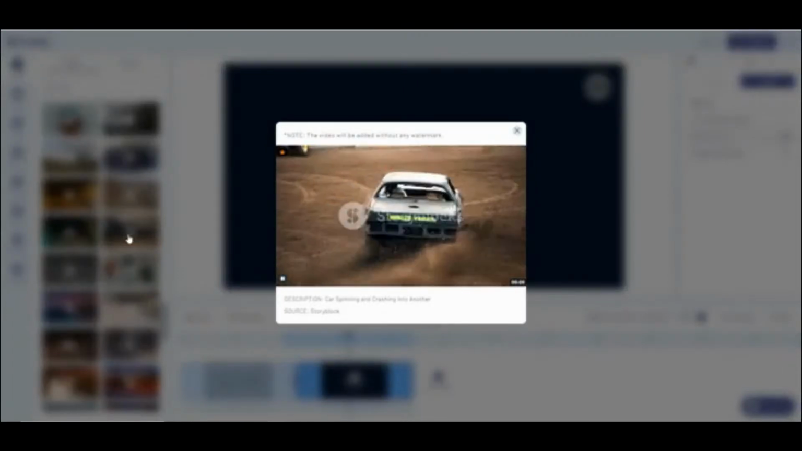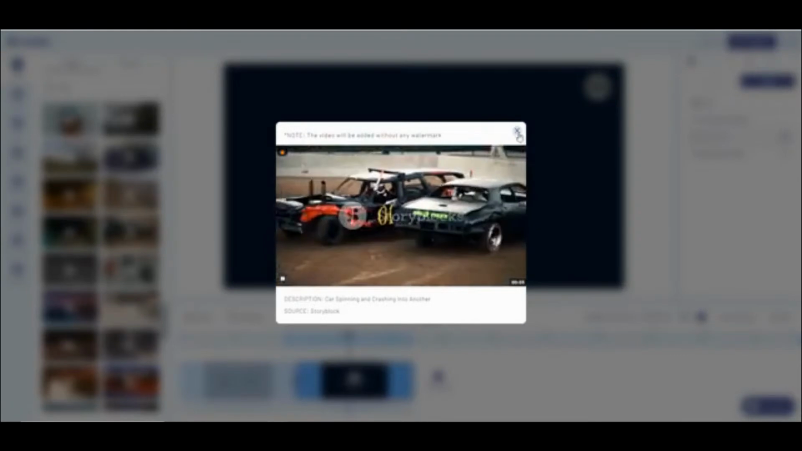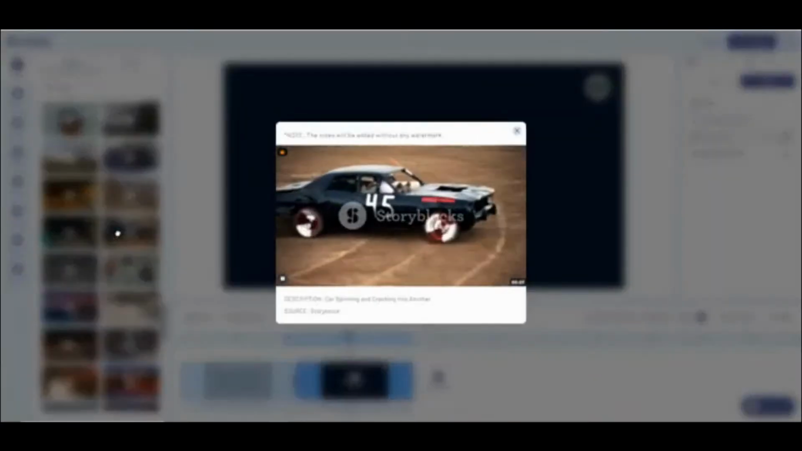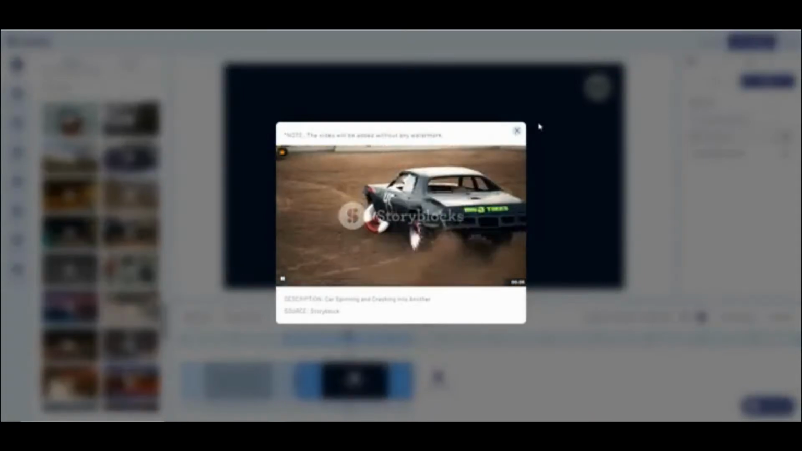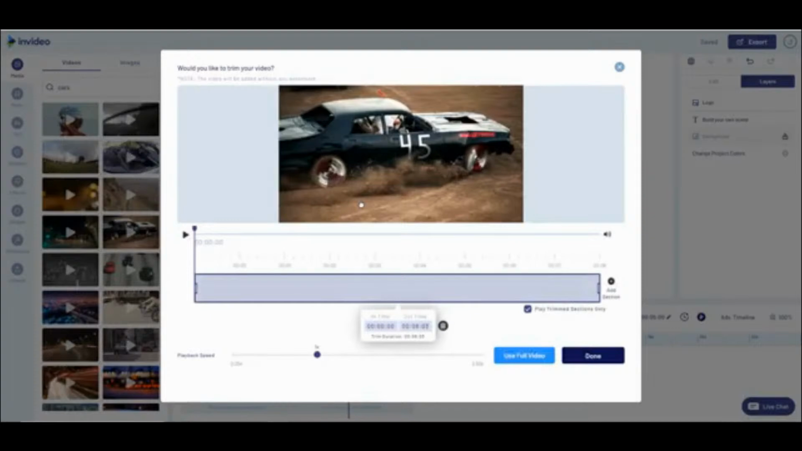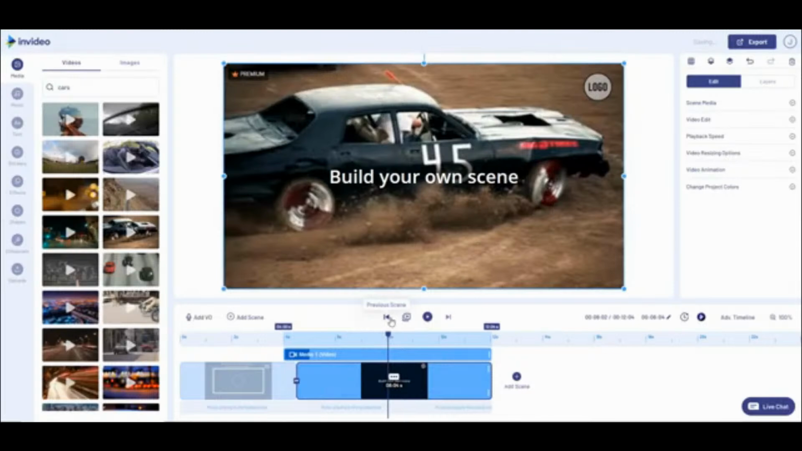Okay, so we've got a stock car here. Oh, and another one hitting it. So let's add that. I only wanted to add it. I should have dragged it across. It's only short, so we'll use the full video. Okay, and video animation in.